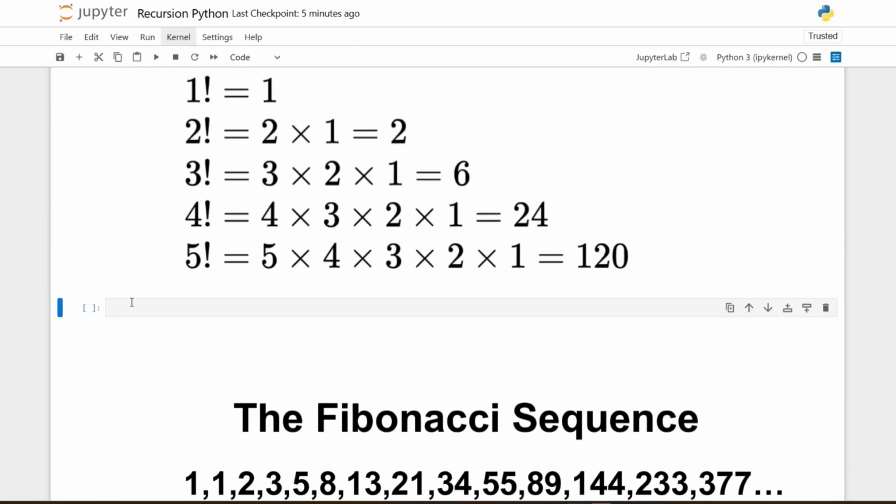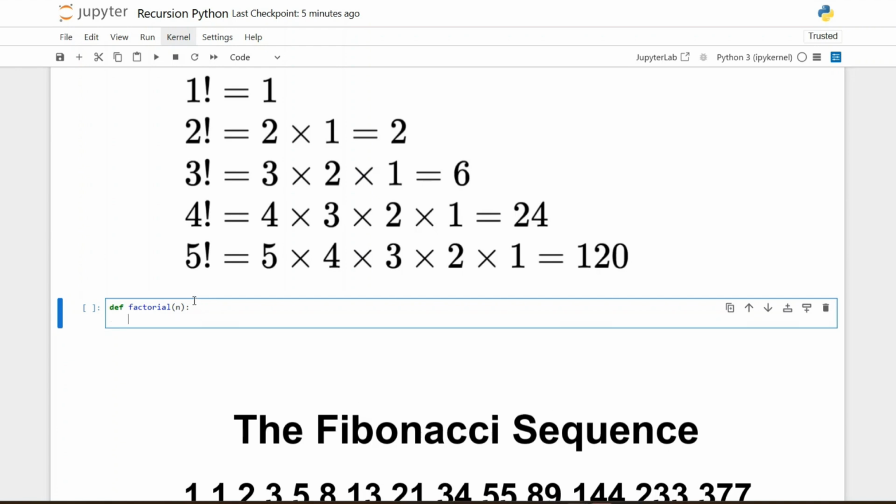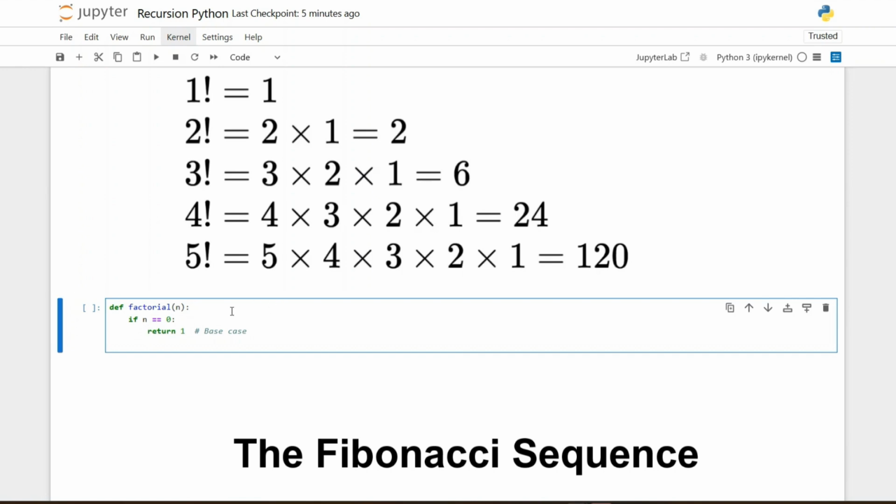If you want to do this using recursion in Python, first let's define our function. Our function will just be def factorial(n), where n is the number, maybe 5 factorial, and so forth. Then what we want to do is, if n is equal to 0, we want to return 1. And return 1 will be our base case. As it continues to multiply, once it gets to 0, we want it to stop. That is our base case.